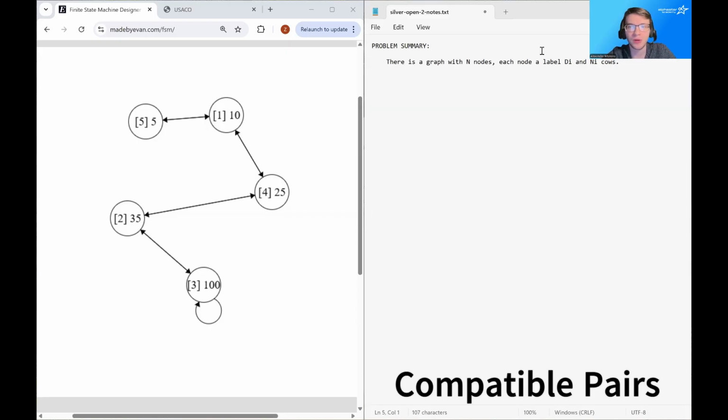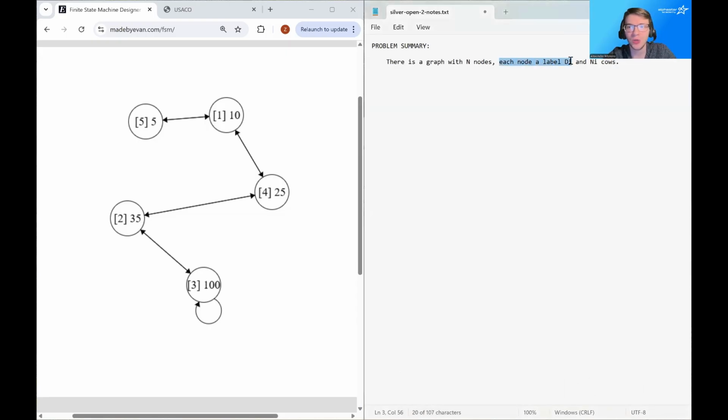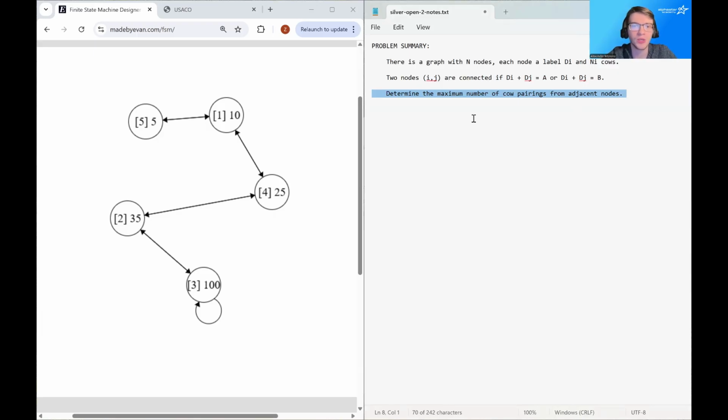In this problem, we are given a graph with n nodes, and each node has a label di and ni cows that are standing on that node. Two nodes are connected if the sum of their labels is either equal to a or b, where a and b are fixed values given in the input. Our objective is to determine the maximum number of cow pairings that we can produce from adjacent nodes. So if two nodes are connected to each other, we can pair cows from those two nodes.